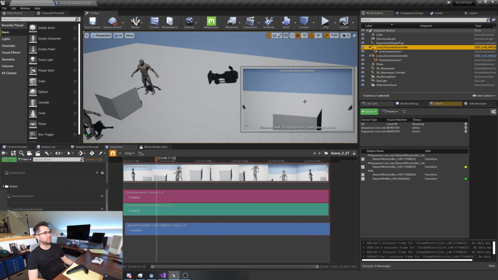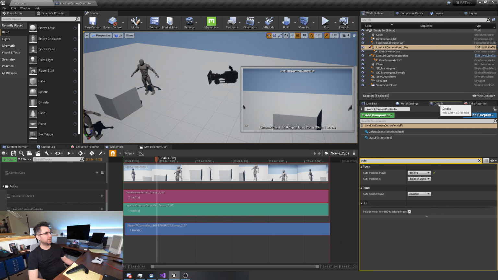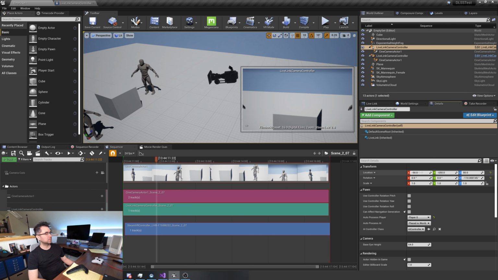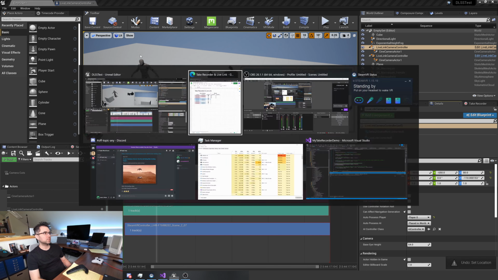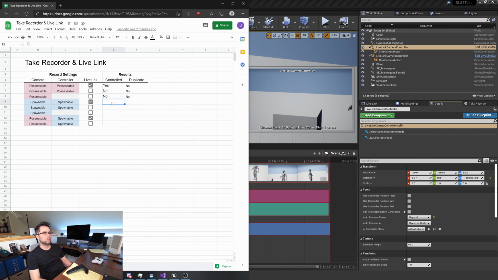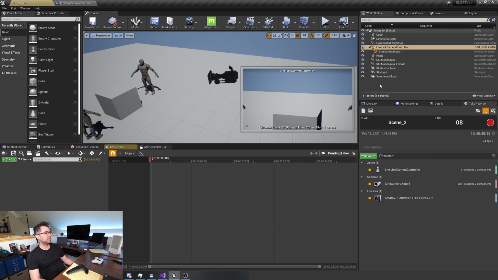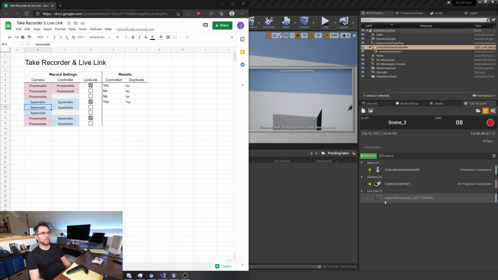But watch what happens if I were to take this one and change its position. So see, there's two cameras. All right, so let's go back. Controlled, yes. Duplicate, yes. All right, that might not be a problem, but it's a very subtle problem to have if it comes up. All right, now we want to turn off LiveLink and leave the rest as spawnable.